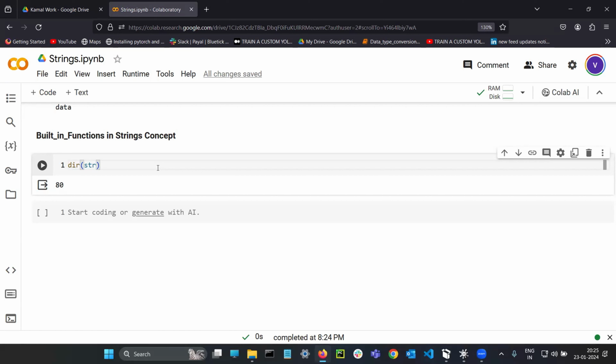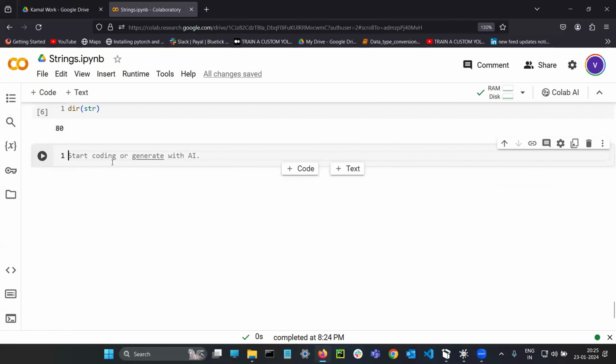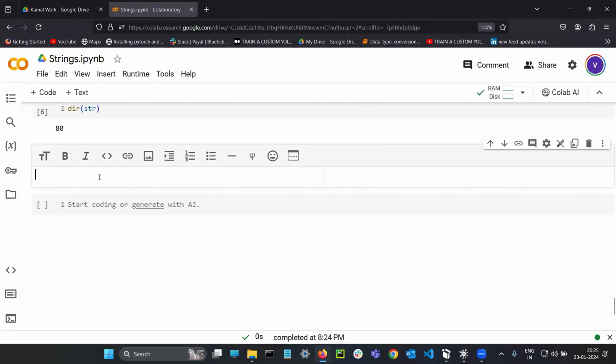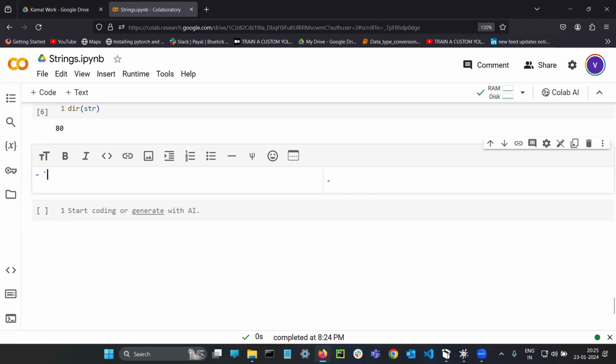As a data analyst and data scientist, what do you have to learn in that? If you sit and learn everything, it's a waste of time. So there are 80 in total, but I will write the important functions here. I will write the names of the functions, but when I'm teaching, I will explain each and every function. Whatever I'm writing is more than enough.